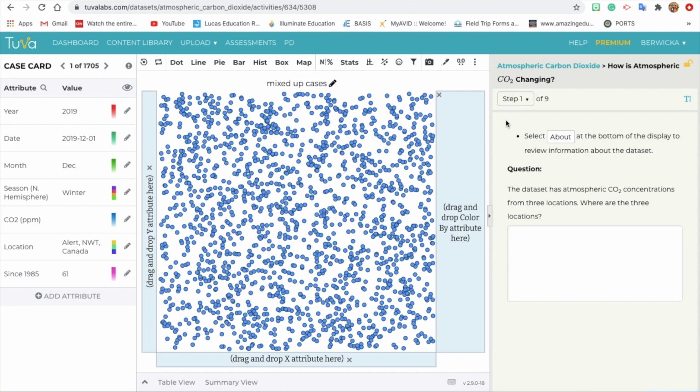And here I will see the steps that I need to complete. There's also a drop-down menu here if I want to switch between the different steps or go back and review something. So step 1 here says select the About at the bottom of the display to review information about the dataset. And then there is a question here about the dataset.